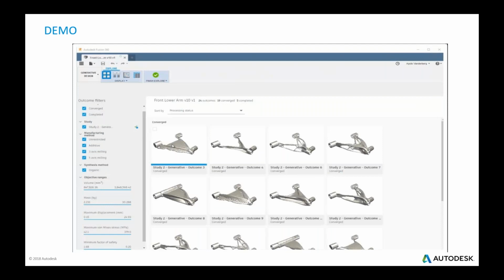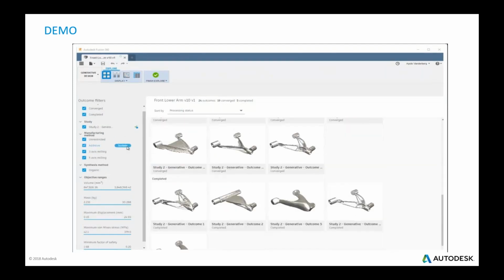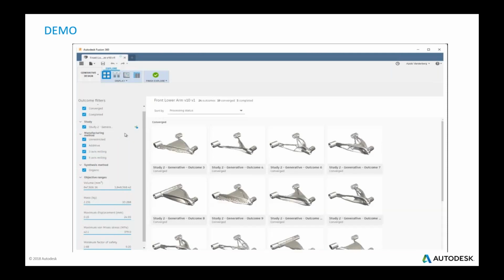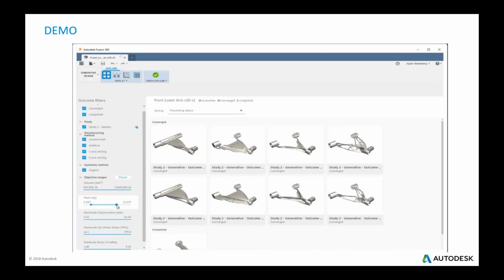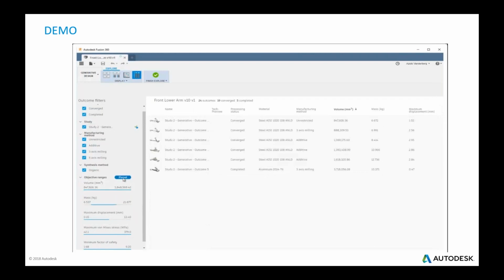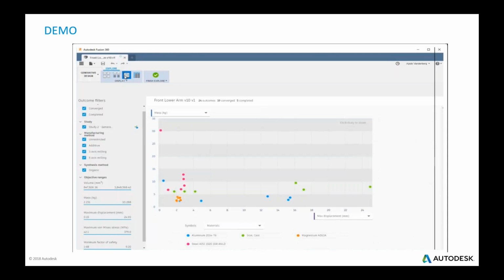Once we're done with the generation, we can explore through looking at thumbnails. We can restrict on the left-hand side or filter based on a given manufacturing method, or if we have certain target ranges from a mass or displacement perspective. We can also view this as a table. Maybe that's a little bit easier to consume or sort some of the results by, because as we have so many outputs, it can be a little overwhelming at times.